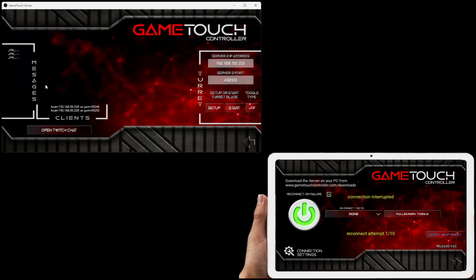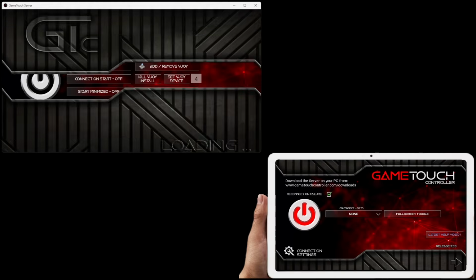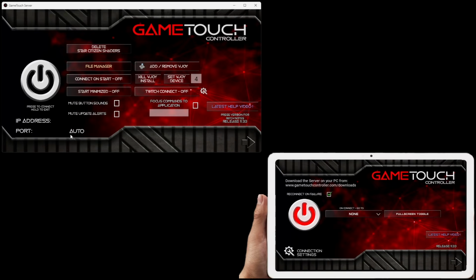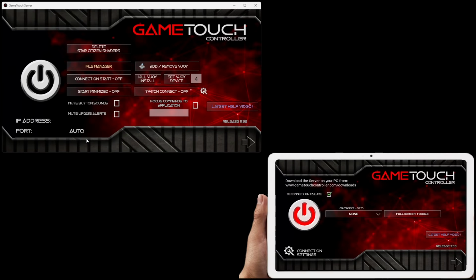And then in a couple of minutes, Windows will release that port. And the next time you restart the server, so if you close it down and reopen it, it'll be automatically set back to auto. And then you just go back into the client, change it back onto auto, and you'll be able to reconnect.